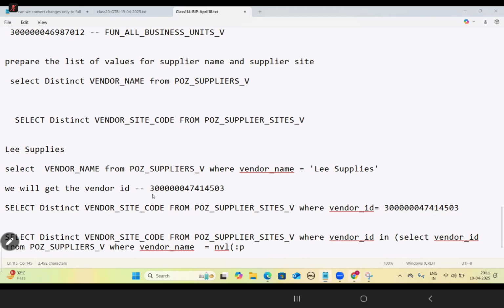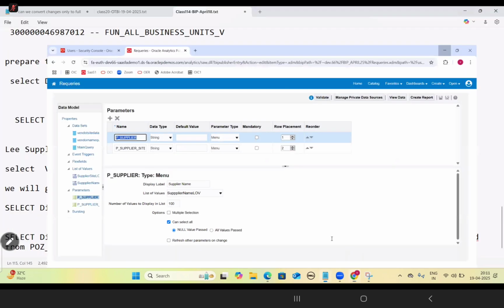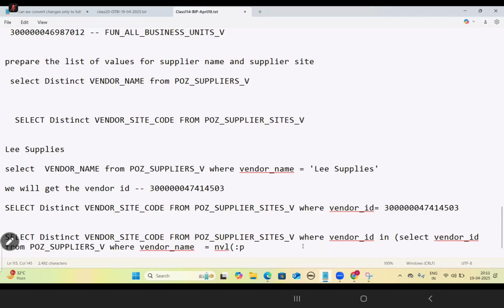The parameter name. We'll explain, don't worry. This parameter name, column B supplier name. We'll explain this, don't worry.